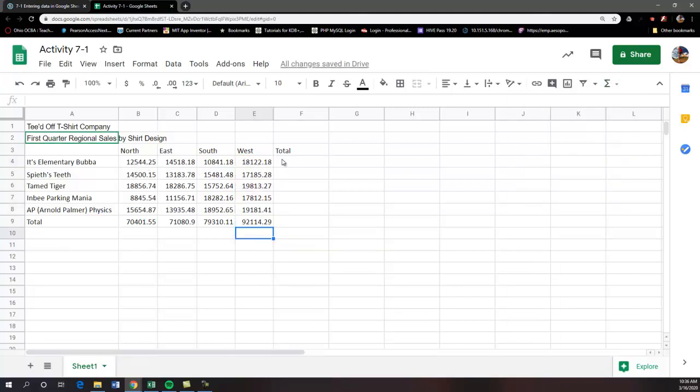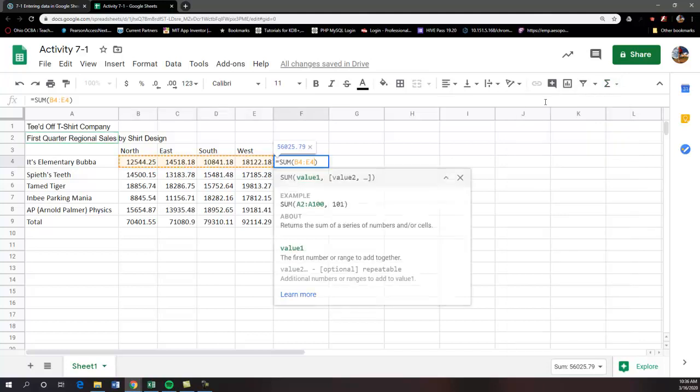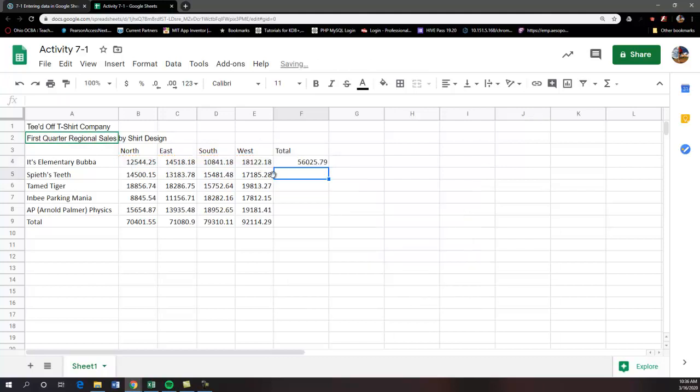Now the same thing works for rows. So if I want the total for It's Elementary Bubba, then I highlight the sales for It's Elementary Bubba, go up to sum, and same thing. Since I'm highlighting horizontally now, it's going to put the total in the next empty cell horizontally. So it's going to put it in F. And once again, SUM B4 to E4, which is exactly what we want. So you're just going to repeat that process for each of those.